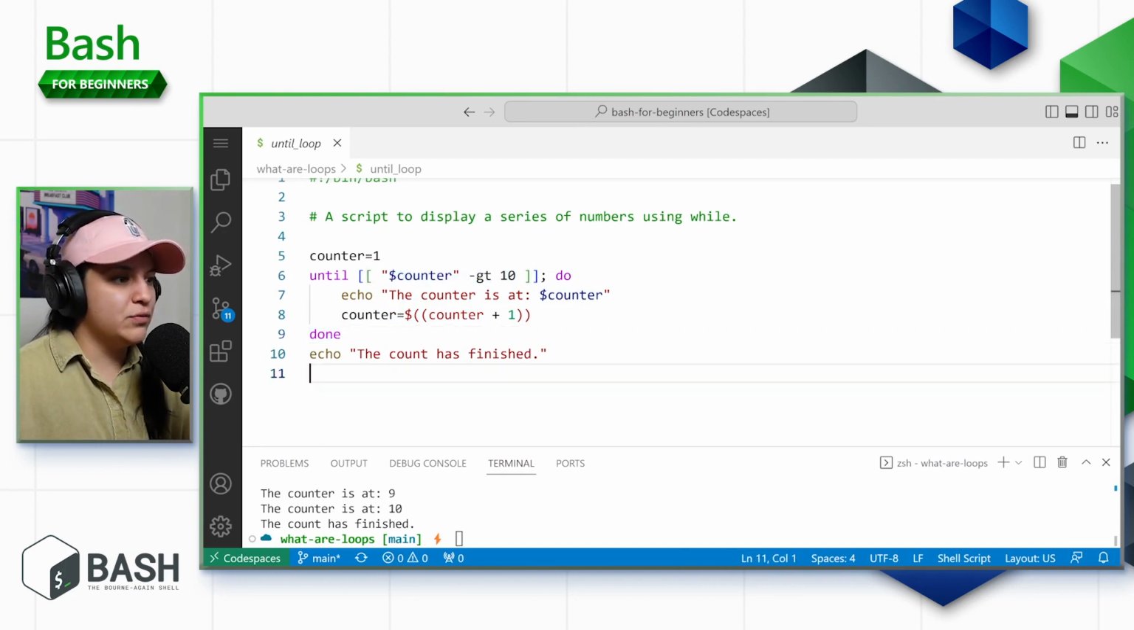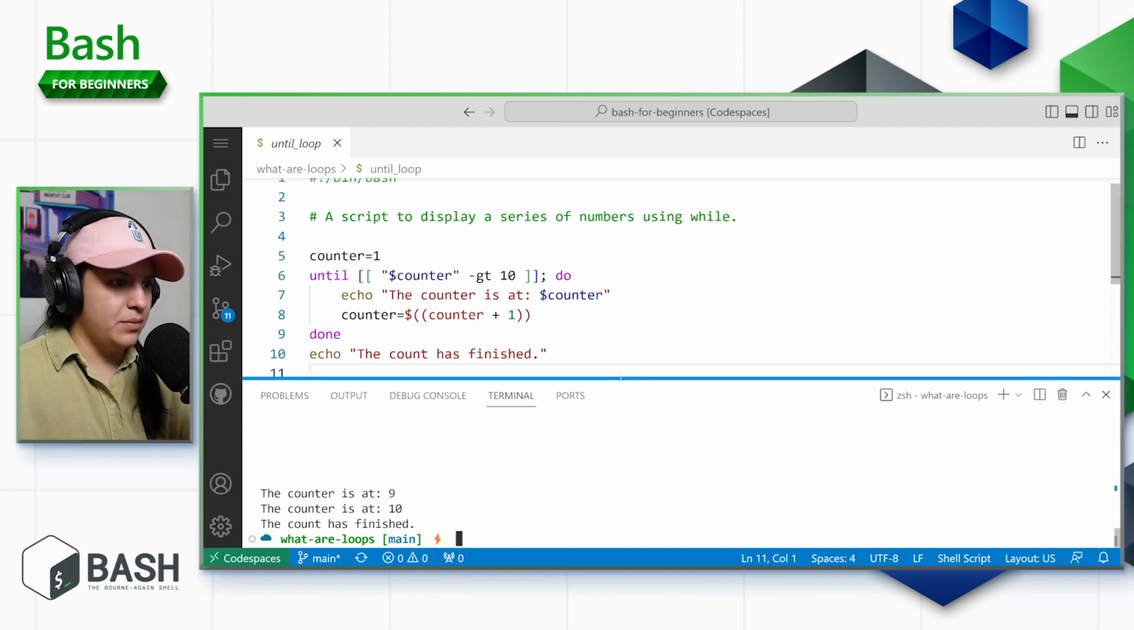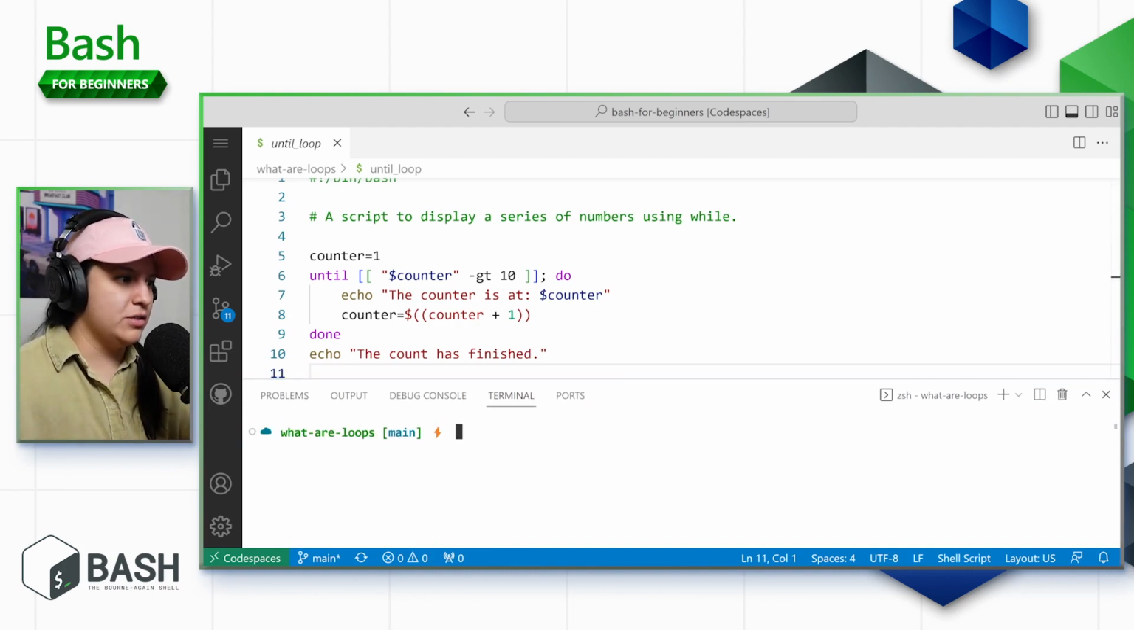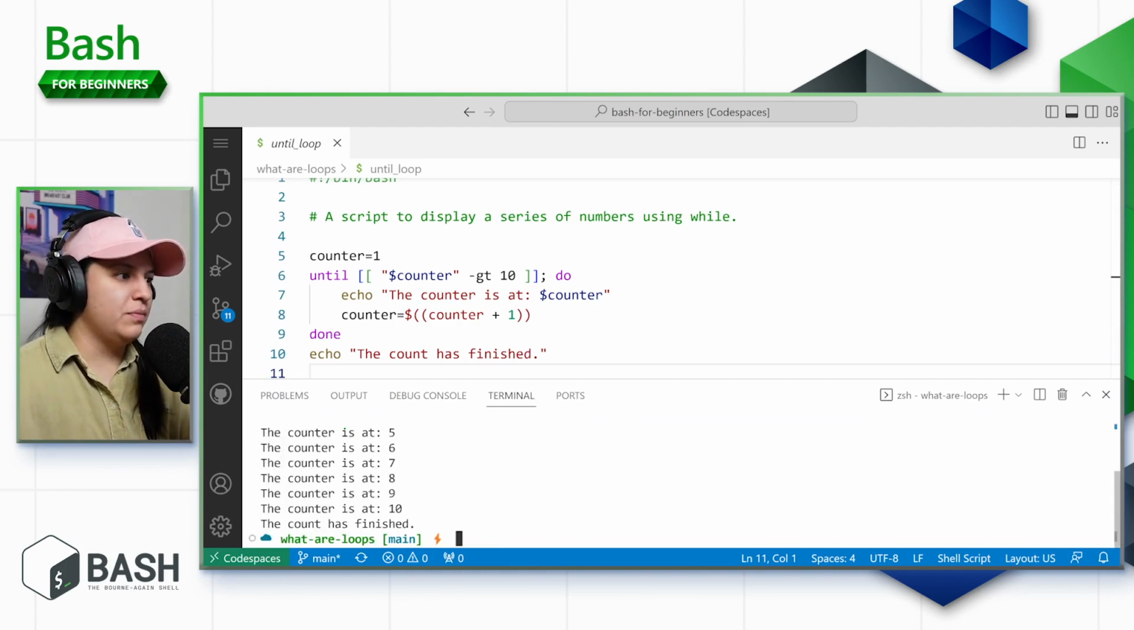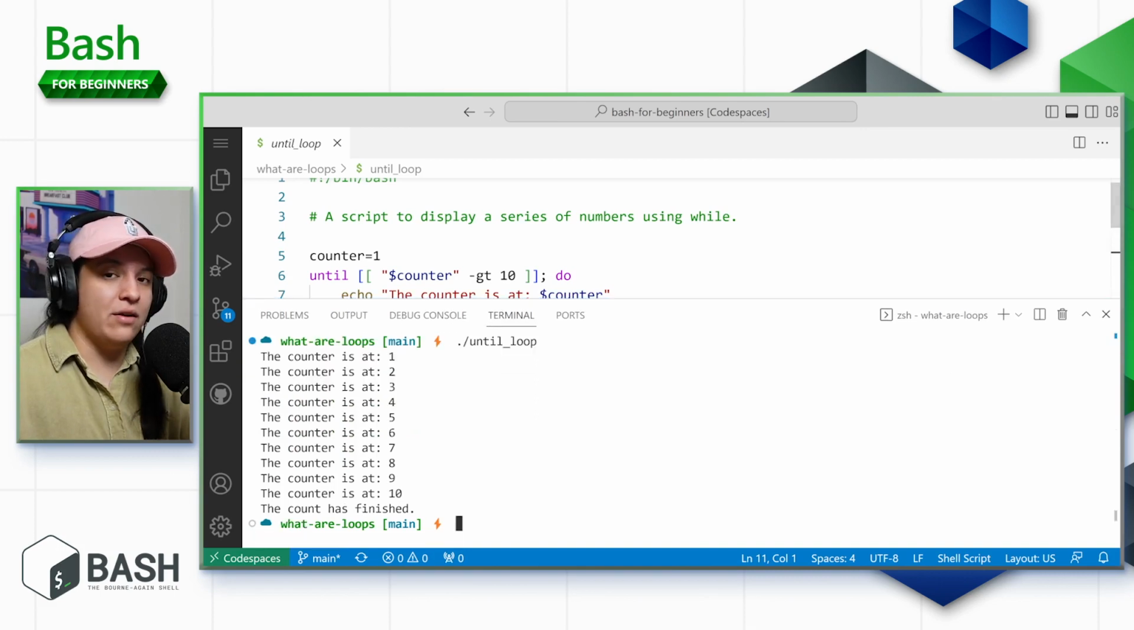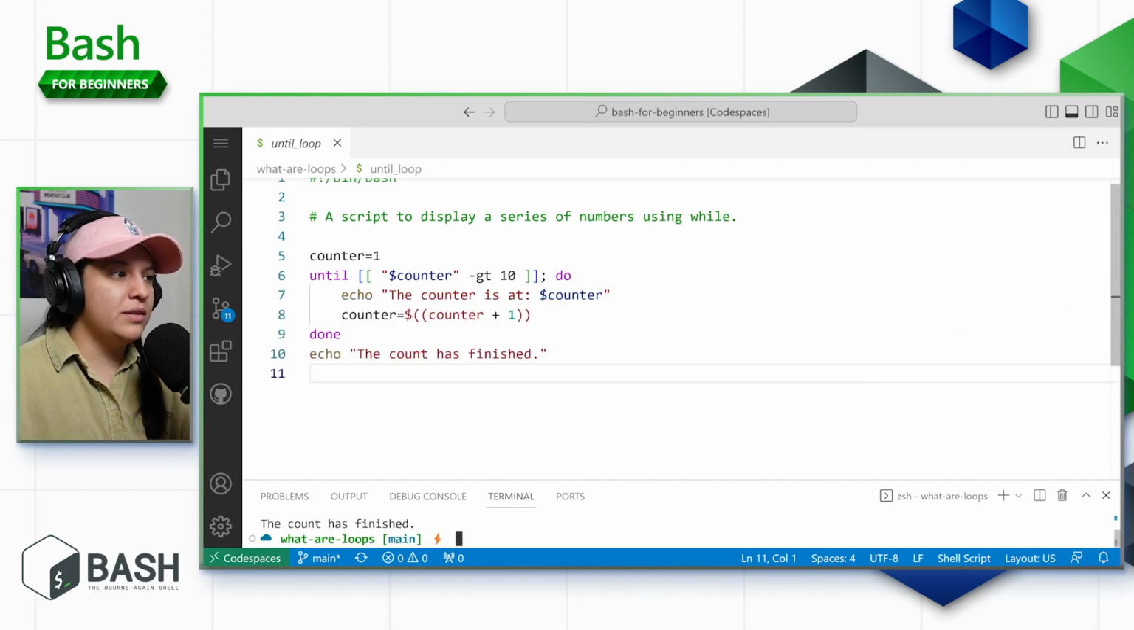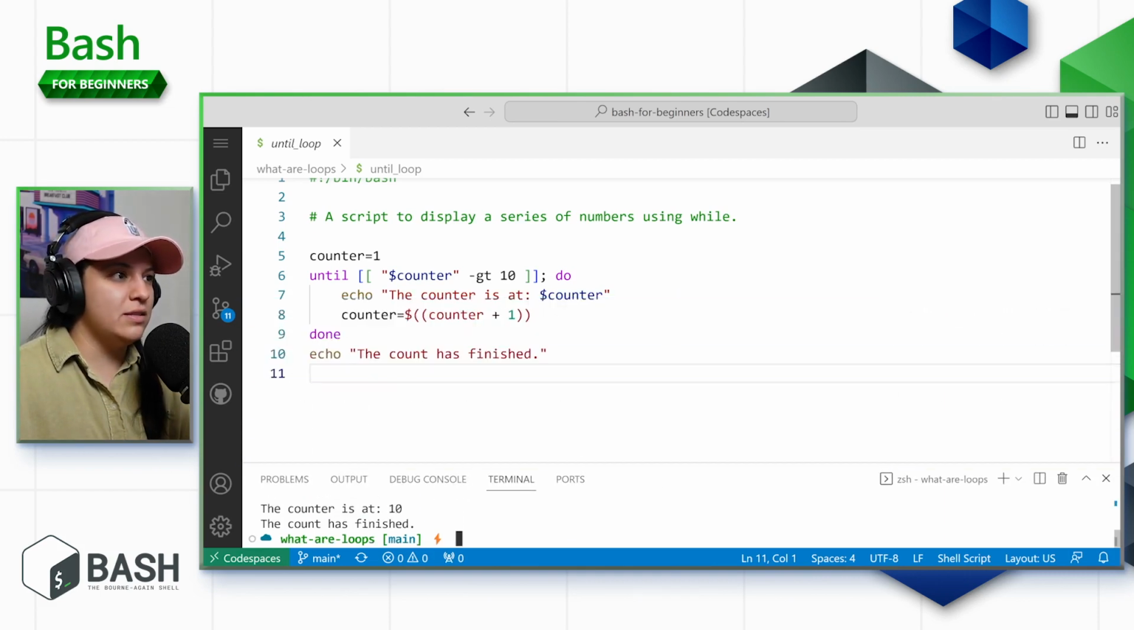Now let's first execute this here. Let me move this up here and let's go ahead and type in until loop. Fantastic. And you see that we have very similar functionality. The counter is at 1 and ends at 10 and the count has finished. But the condition is different here. Instead of using the less than test, we use the greater than test.